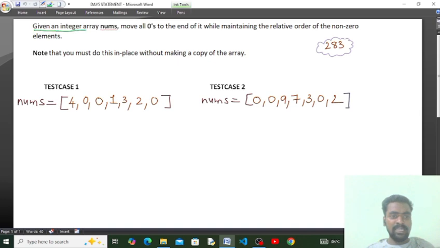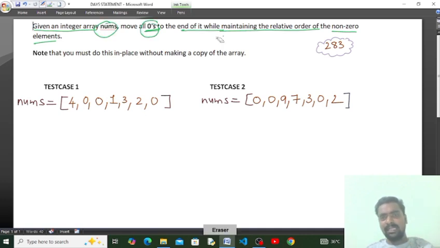You are given an integer array nums, and you have to move all zeros to the end of it while maintaining the relative order of the non-zero elements. So the array name is nums, and you have to move all the zeros to the end of the array by maintaining the relative order of the non-zero elements. We will see the problem statement by taking these two test cases.